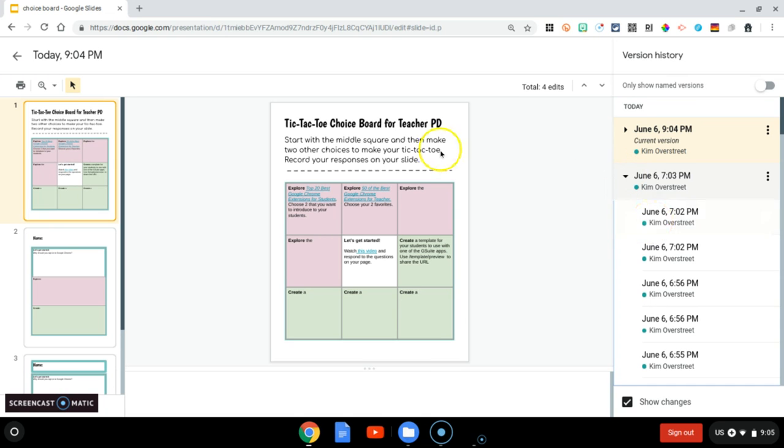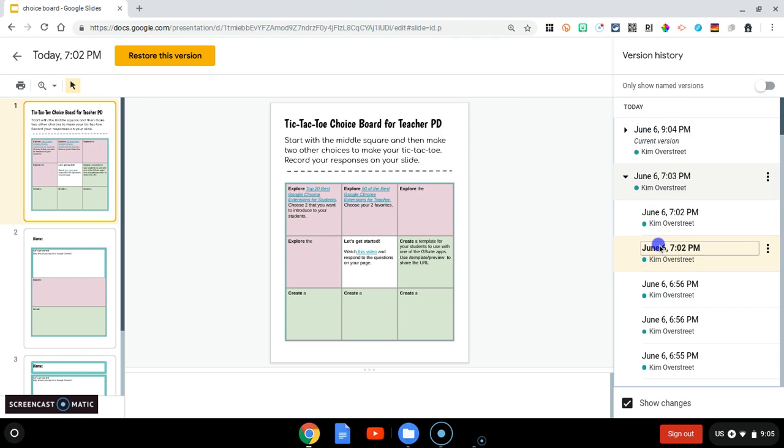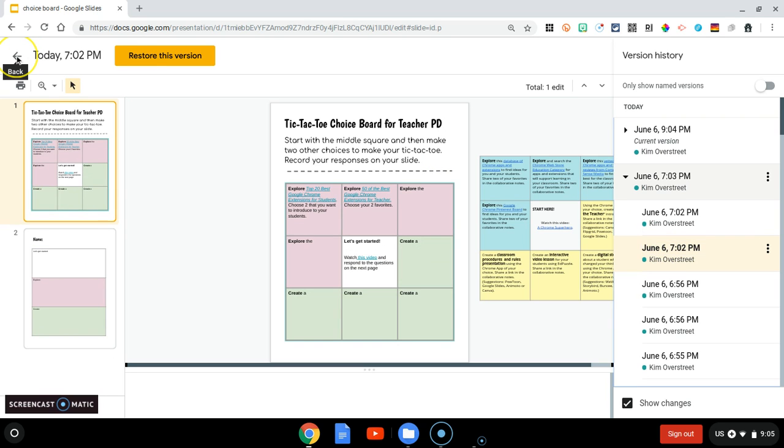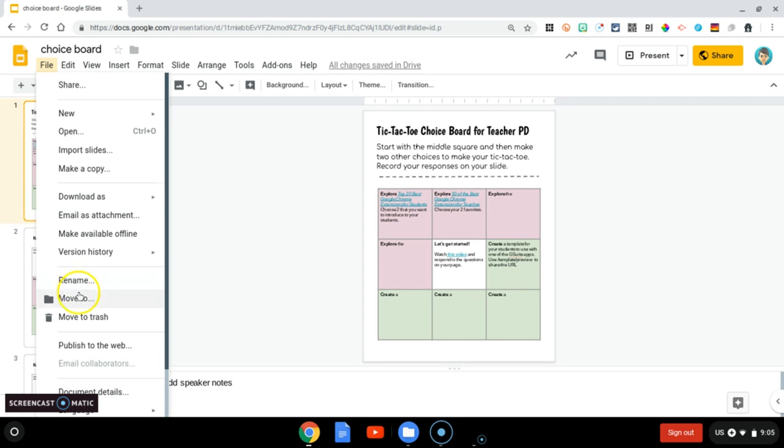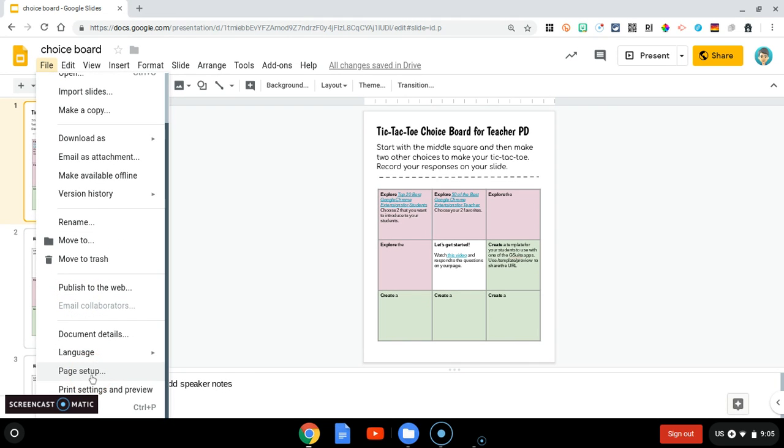So you can go back to previous versions and you can look and see what was on there, and you can even restore this version if you want to. But to go back, all we did to create this was to go to the page setup, and I changed it to an 8.5 by 11 in case we were going to print this out, but in this case we're not. So really it could have been any size at all, even a big, long, skinny one if you wanted to.